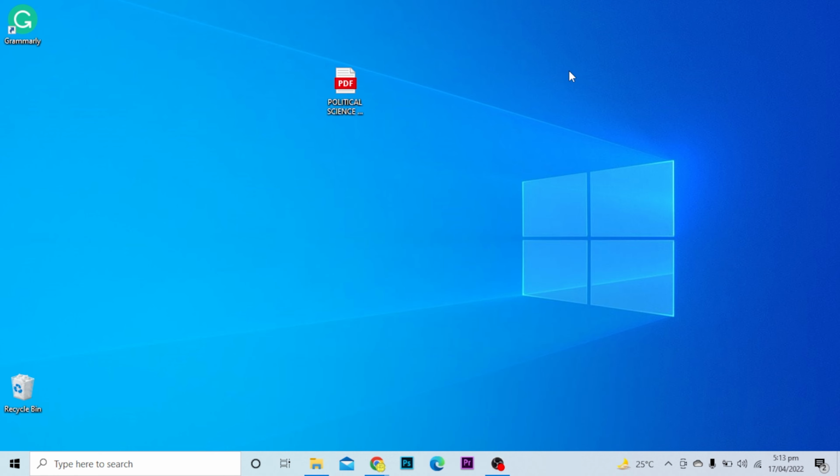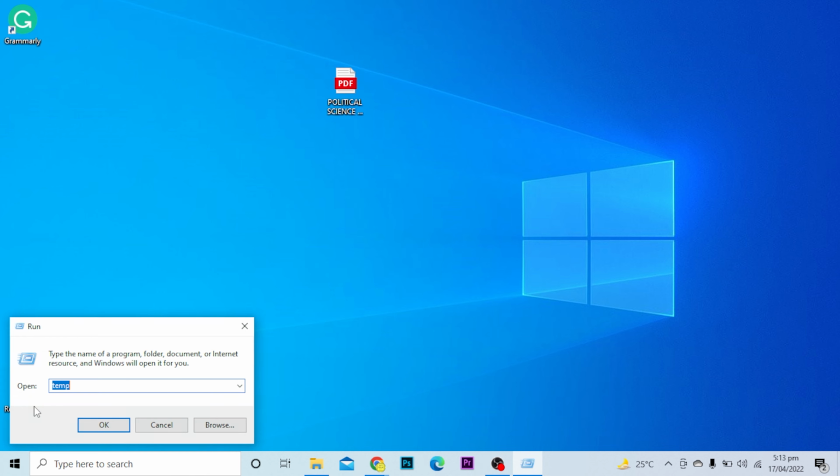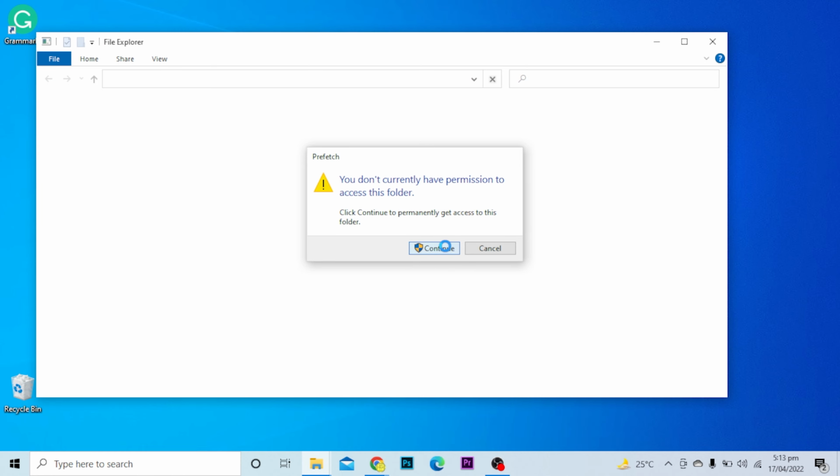How to delete unnecessary files on laptop. Now I will first go to this Windows option and right click it, and here I have this option of Run. I'll select this, and now I'll type prefetch here. I'll select OK and continue.